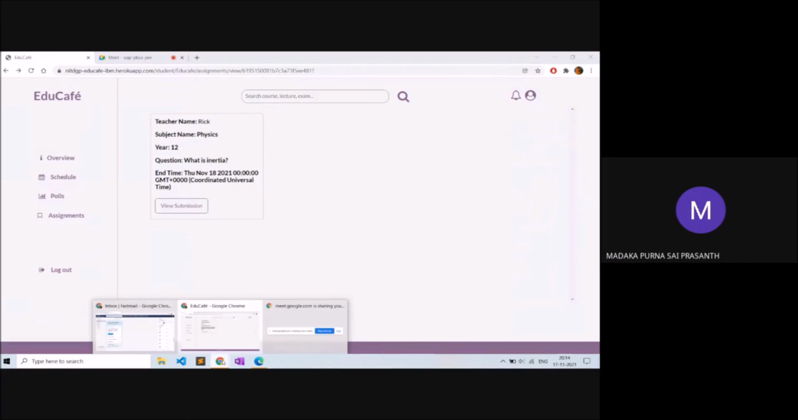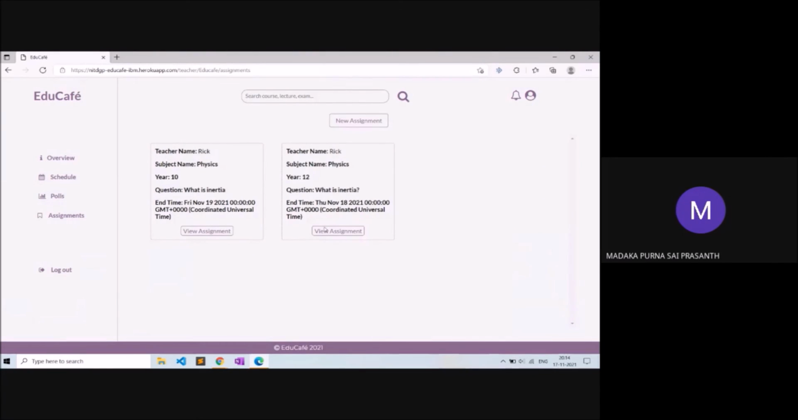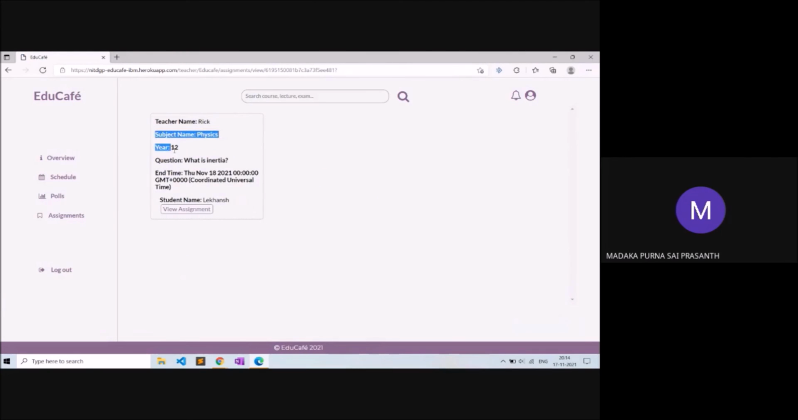Now on the teacher side of the portal, as you can see, the teacher gets the name of the student who submitted and even his assignment, and the teacher can check if it's right or not. As students keep on submitting the assignment, they keep on coming here, and the teacher can check their responses individually. This is all about the assignment section.